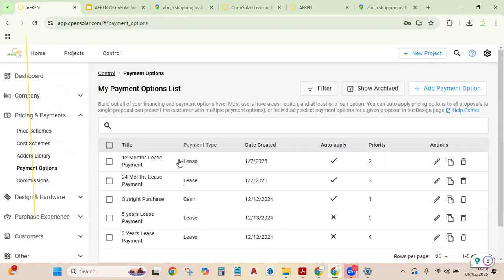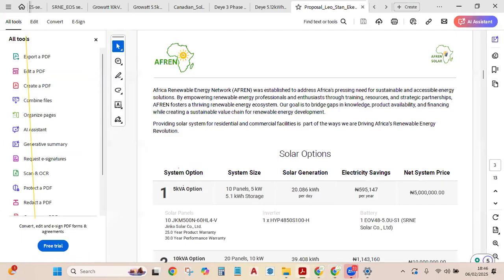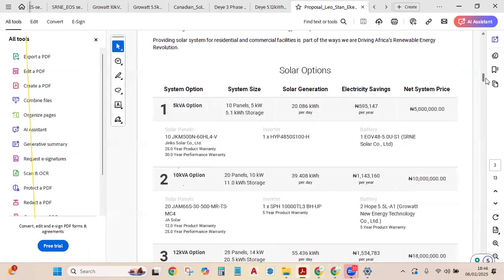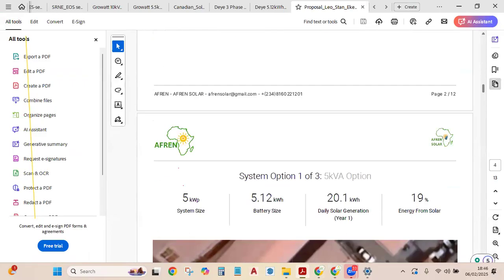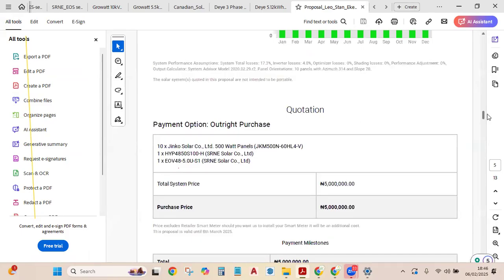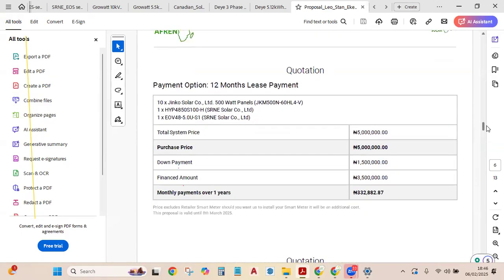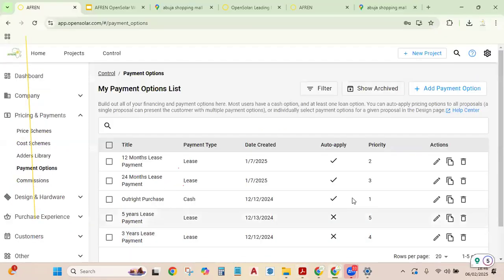So I set all those 12 months payment options that you saw in the proposal. Let me open the proposal once again. So those you can see. Solar options, these are the options on the system option, quotation. This is the outright purchase. This is the 12-month lease payment, 24-month lease payment. So that is where I set that up.